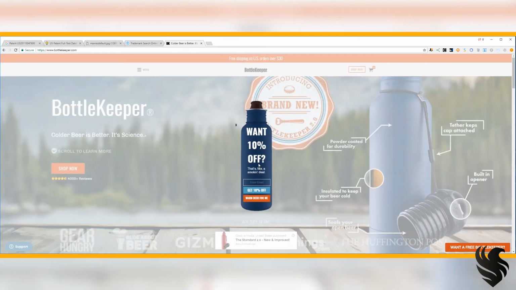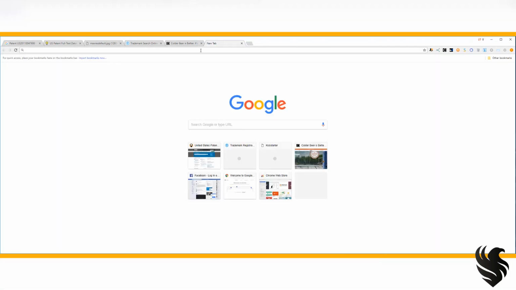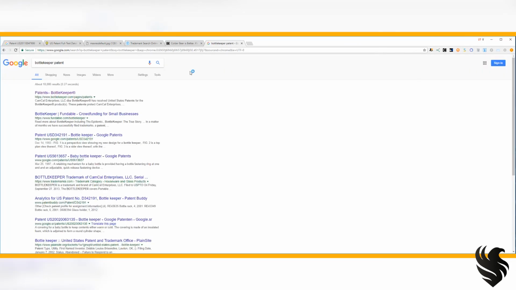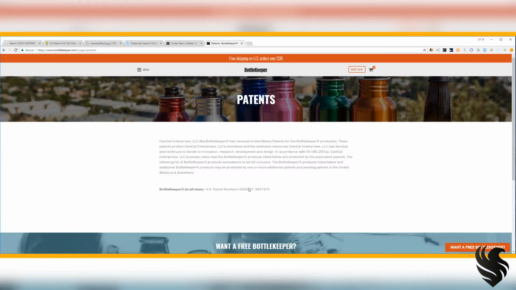But I saw a lot of people offering this on Amazon. I was actually thinking about, do I want to offer this too? But I wanted to see, hey, is there any patents for this item? So what I did was I typed in the brand name into Google, and then patent, and see what comes up. Now notice, here it is, the actual website, and they have a section on their website called patents. And then it lists here the patent numbers.